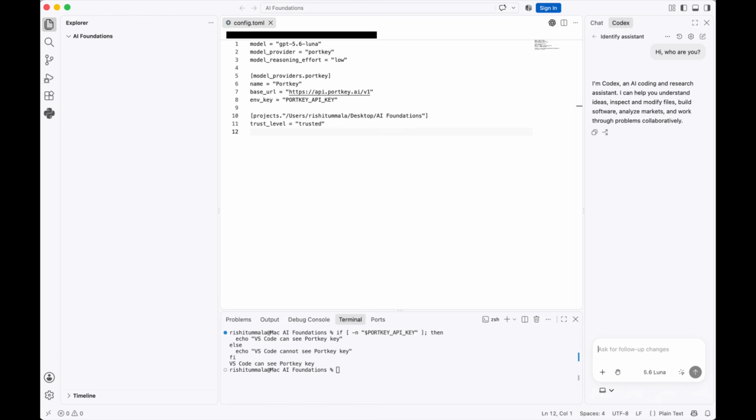Okay, that was a lot of work, but finally you are all set up with Codex and Portkey in VS Code. You have now been given the fire of Mount Olympus. Let the vibe coding begin.